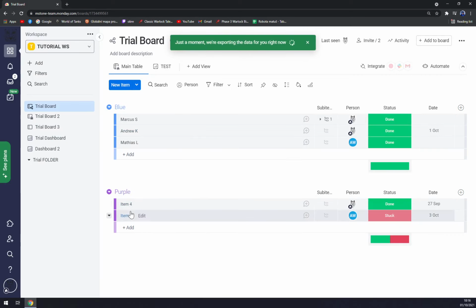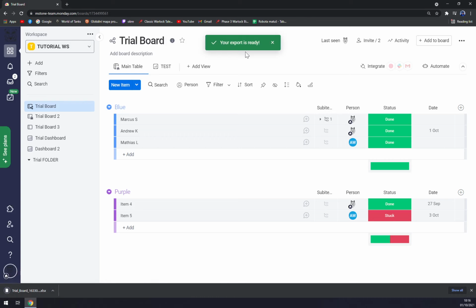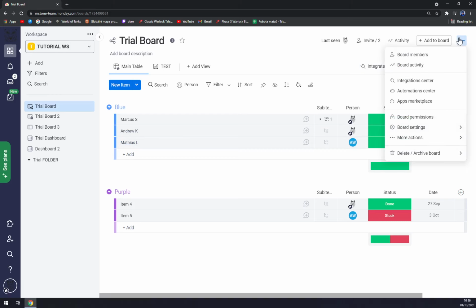Just a moment, we are exporting, and we have to give it a minute. Hopefully my internet is not deceiving me right now. But once this wheel is done spinning around, you'll get, as you can see, your export is ready, and we just downloaded our folder. So yet again, more actions and export board to Excel.